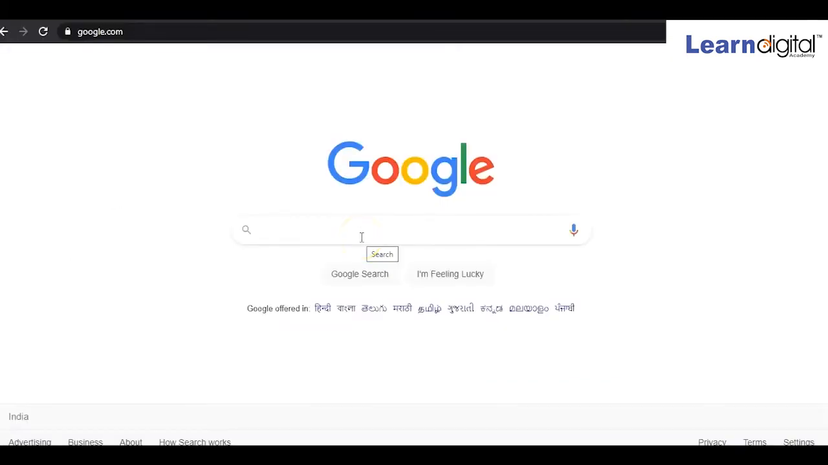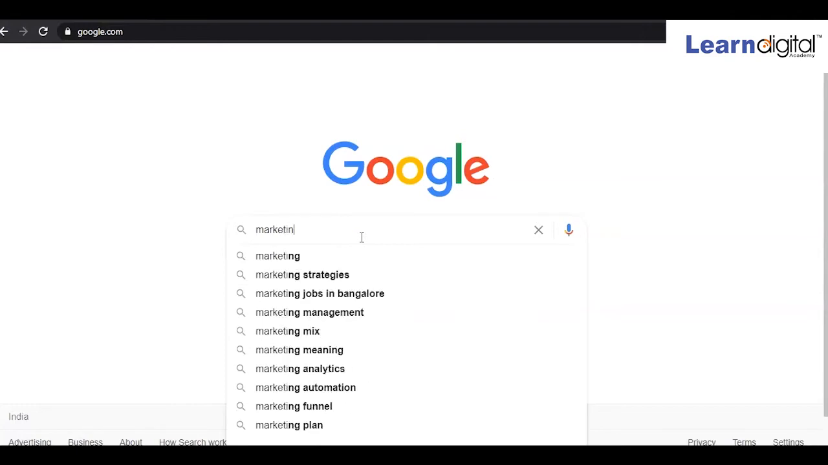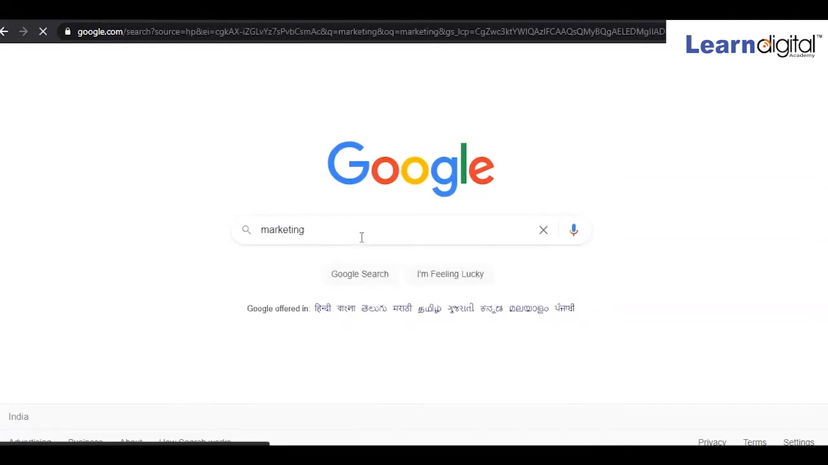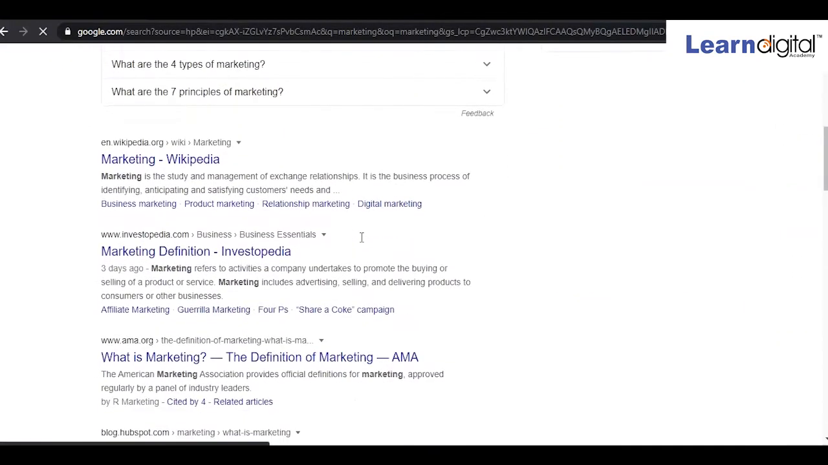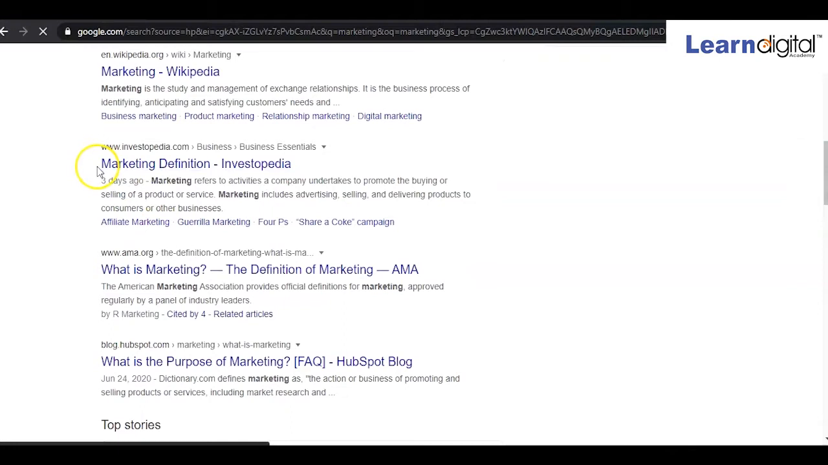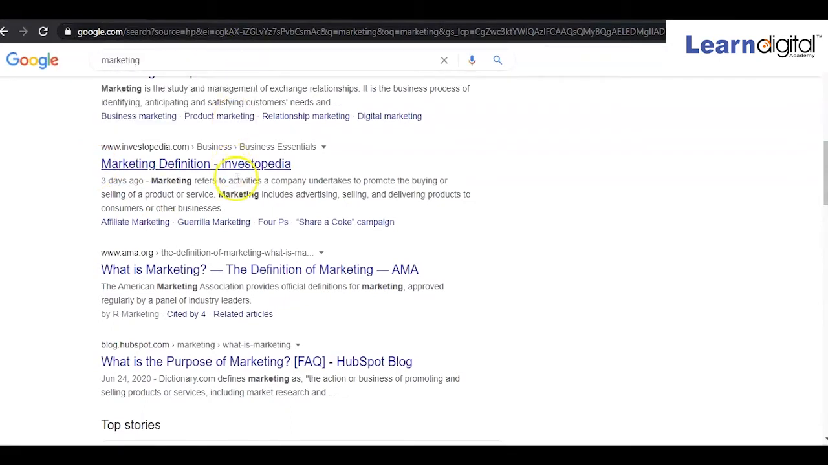So here, whatever word or keyword we type over here in the search engine, accordingly it will take that data. So here we can see the result as well. Here we can see different websites such as Wikipedia and Investopedia. The title, or the main heading part which you can see in blue color, is called the title, right? This part is called the title.